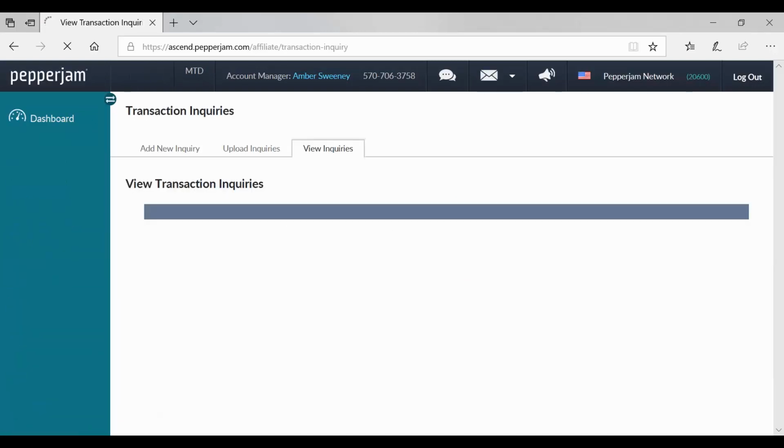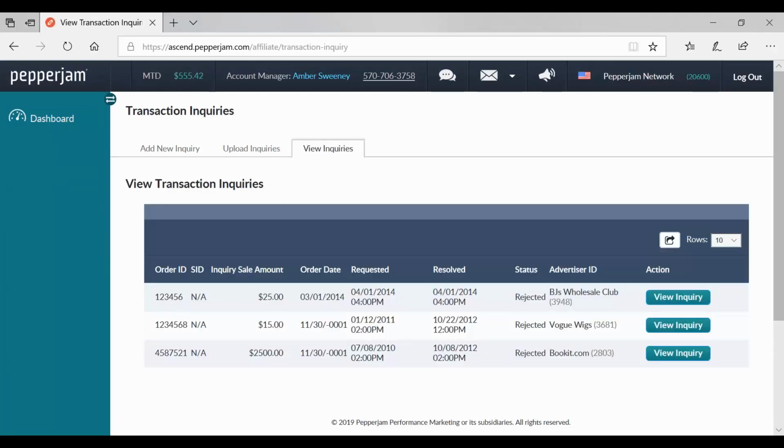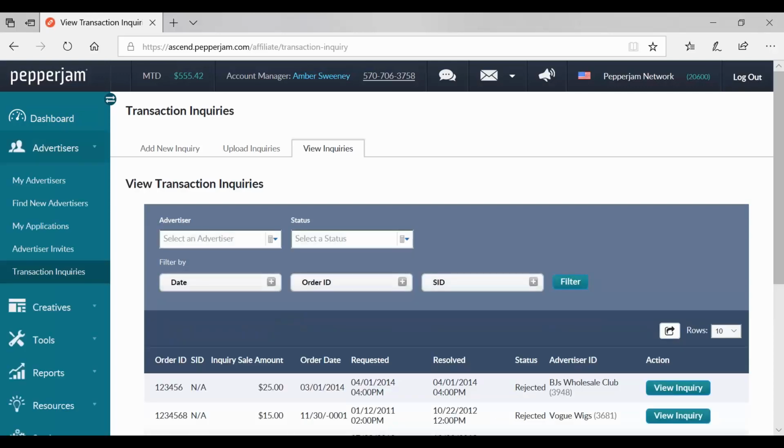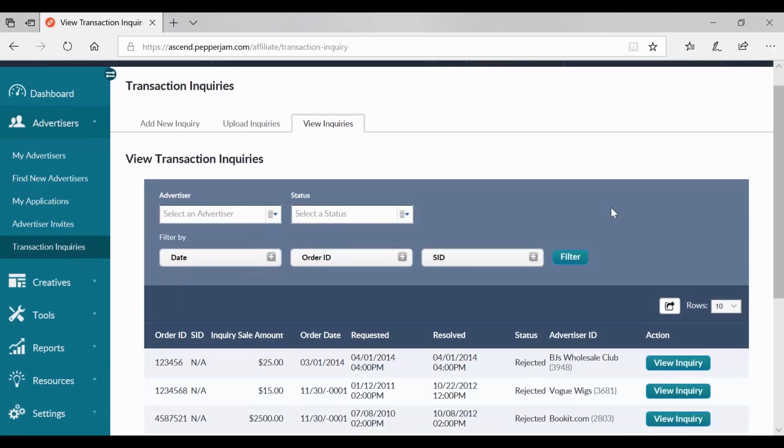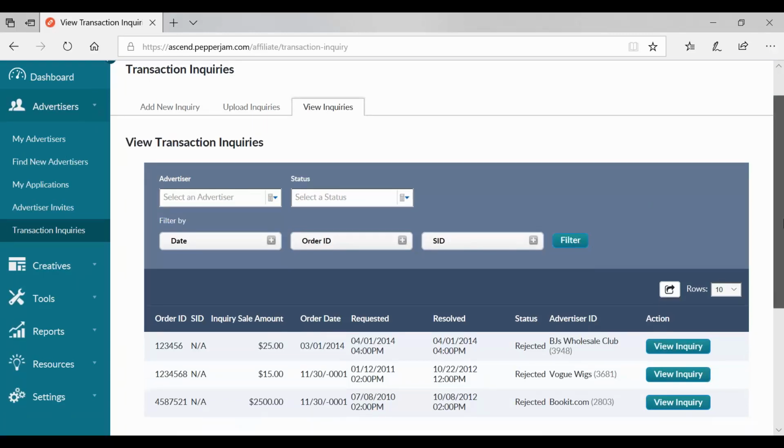If you notice you have not received credit for a referred sale, you are able to submit a transaction inquiry. This section will automatically direct you to the View Inquiries tab. On the left, you can narrow your search down by choosing an advertiser or by selecting a status, which can be pending, accepted, or rejected. You can also search by the requested date, or the resolved date, or the order date. You can also filter your results by entering the order ID or the SID. There is also the capability of downloading these inquiries in a CSV file by clicking on the Download Inquiries tab.